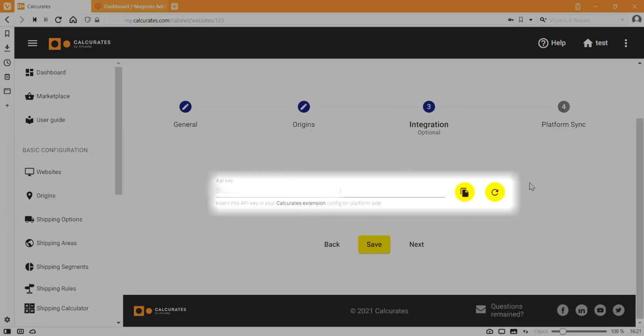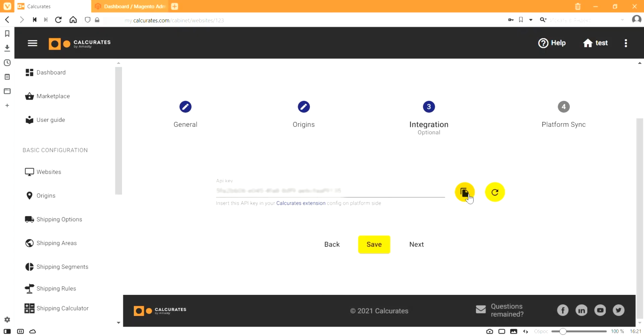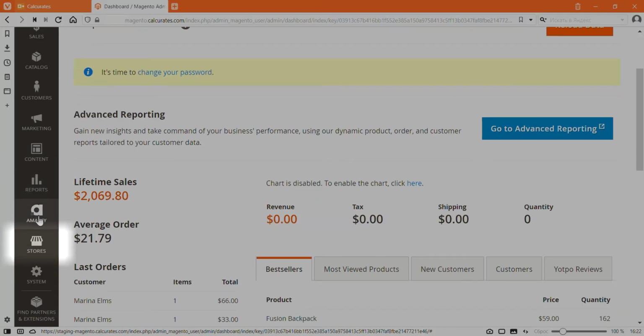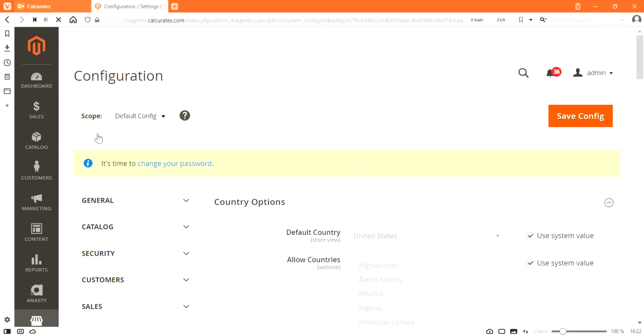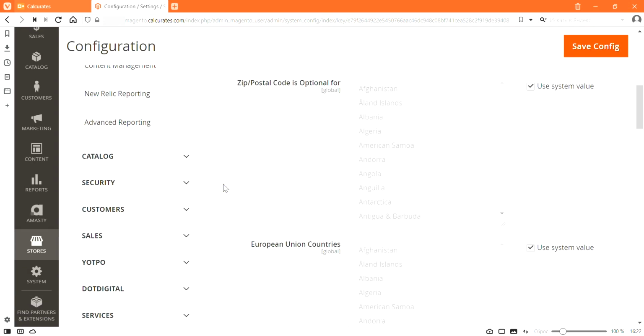Step 3. Calcurates provides you with an API key in order to connect your Magento 2 to Calcurates. You should copy this API key and go to your Magento account. Select Source tab in the left menu and tap Configuration. In Configuration section, select Sales drop-down and then tap Delivery Methods.